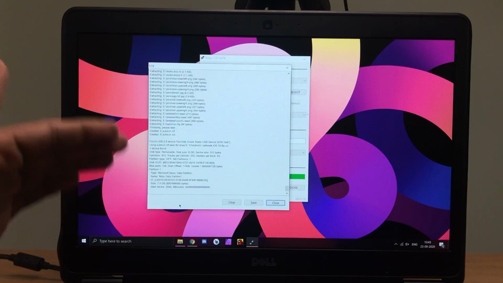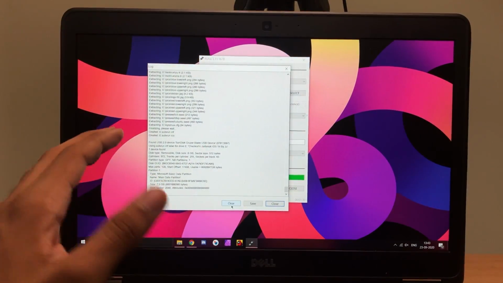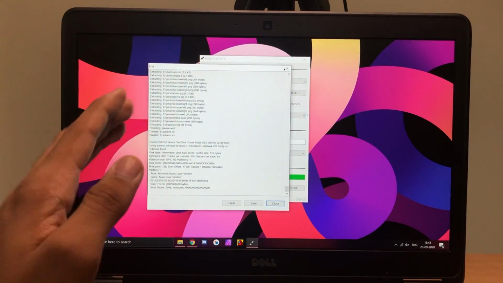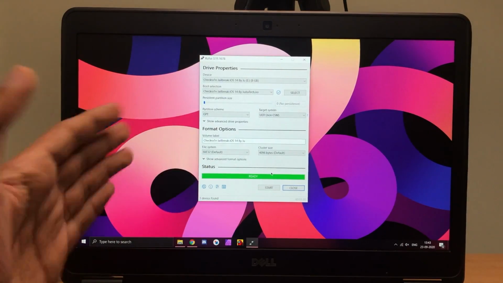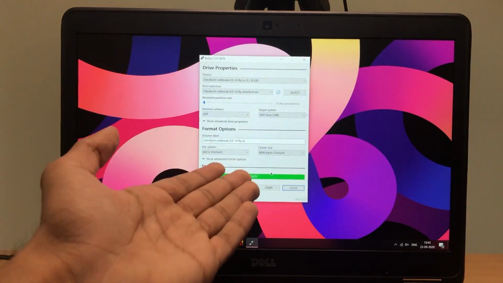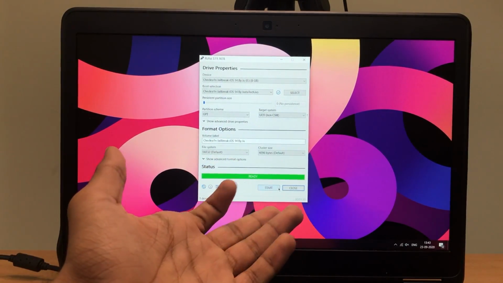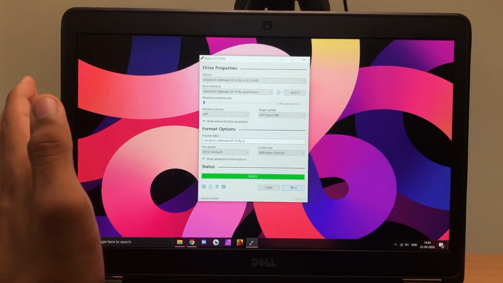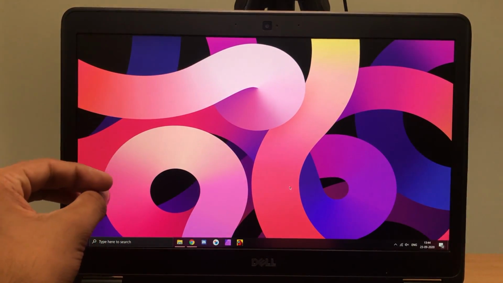Okay, so here the file is completely burned into the pen drive, and by burn I don't mean anything wrong. It's just like putting the ISO file onto the pen drive, and there you can see it says start again. So you don't have to do that, all you have to do is hit the close button.